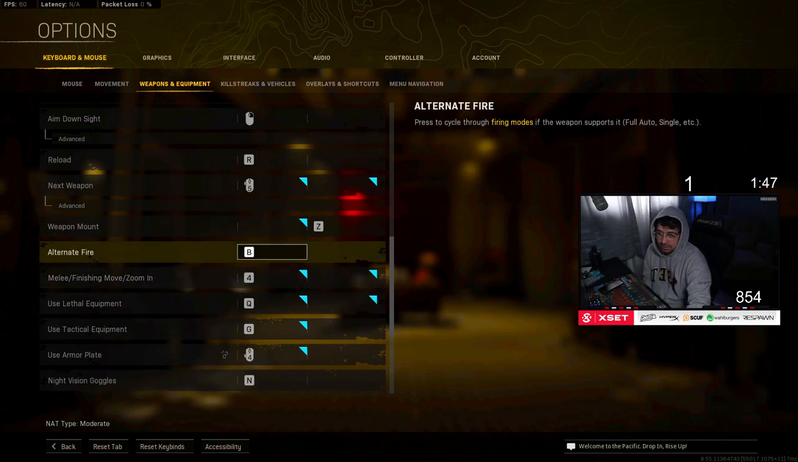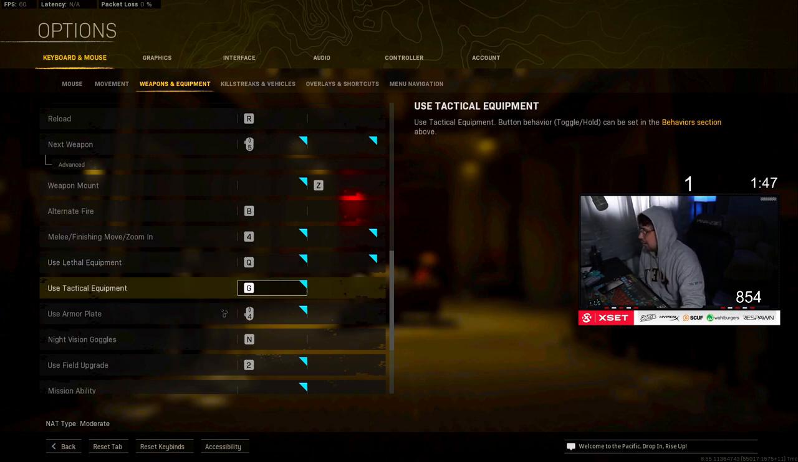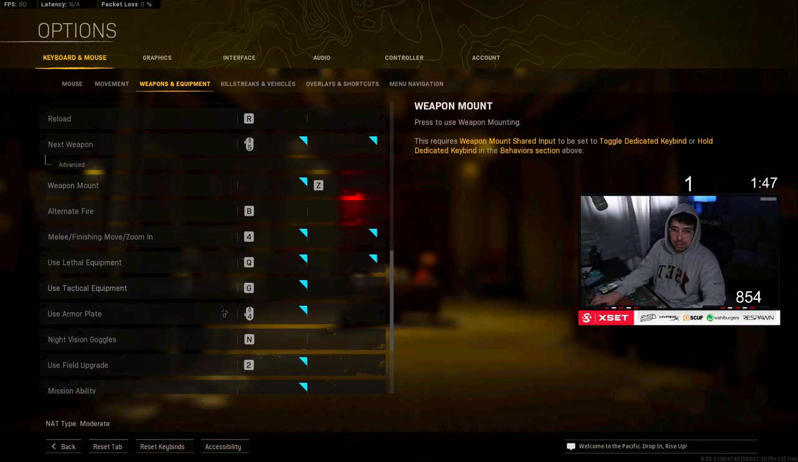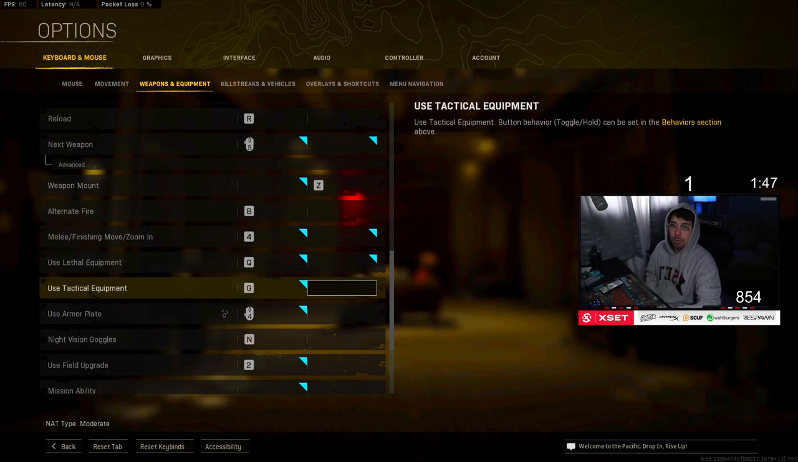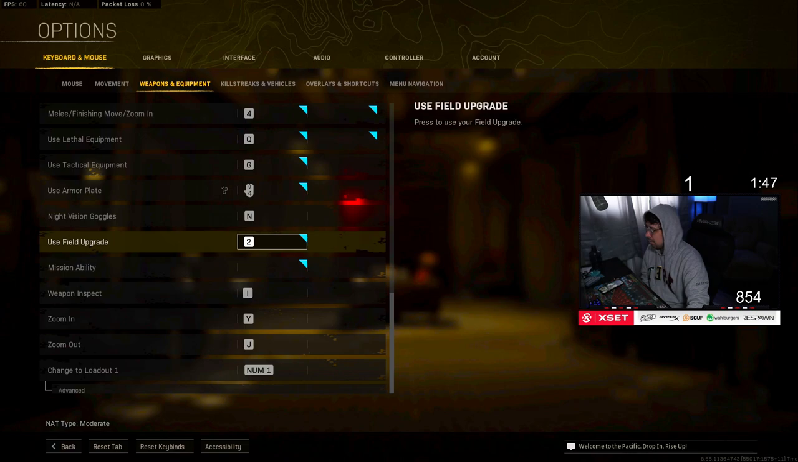Alternate fire, B. You can take that off if you don't want to put your stuff in single fire. Nobody likes single fire. I don't know why that's a thing. I use my lethal equipment, which is Q. And then my tactical, which is G. And then I use my armor plates on the bottom side mouse button, considering that I can still keep my fingers on WASD and still have full movement on my mouse while I'm healing and stuff like that. So I use the side mouse button. And then my field upgrade is 2.